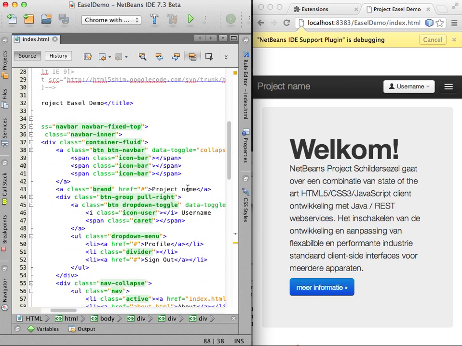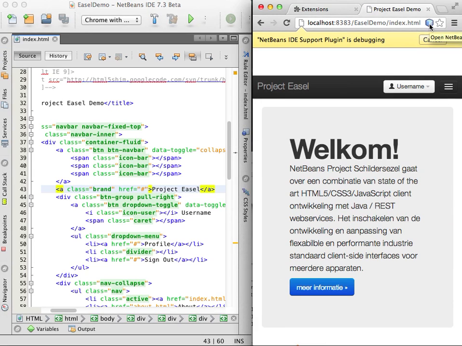If I change the text of the project name from Project Demo to Project Easel and save the file, the page is automatically reloaded in the browser and I can see that the text was updated.